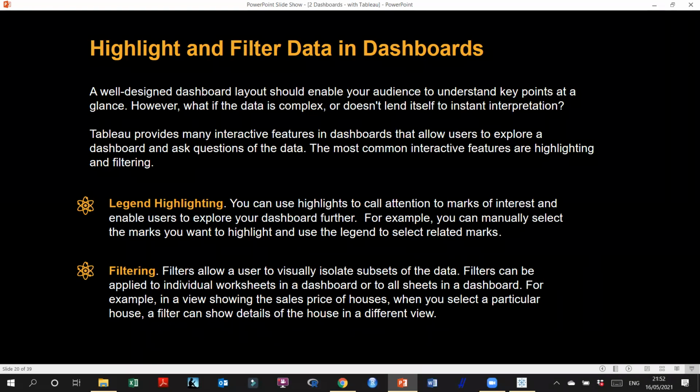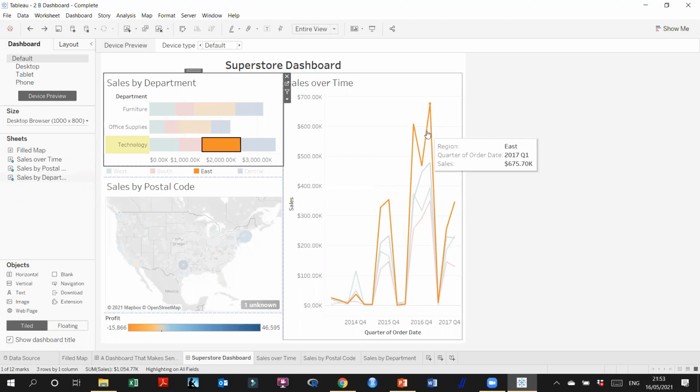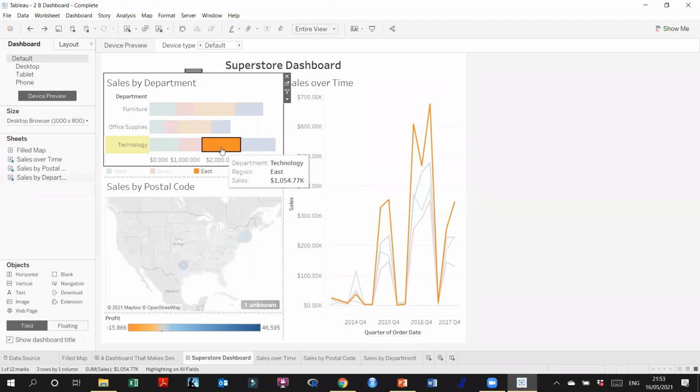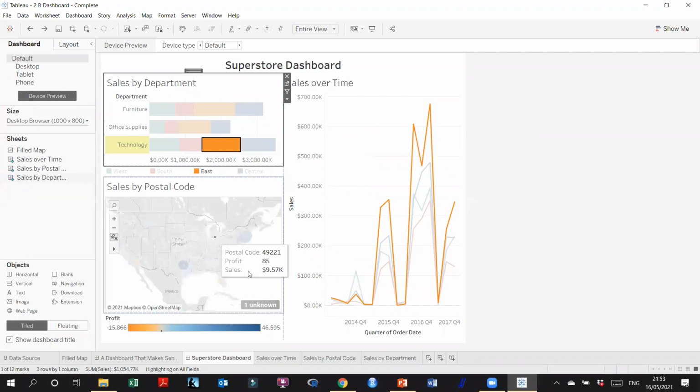For example, you can manually select the marks, of course, on the visualization. Once you select any mark in a viz on the dashboard, you can highlight that legend. So for example, I'm going to select this, and now this is highlighted here in the technology department. And apparently this is also highlighted, but this is technology for the East. This highlighted the East region.